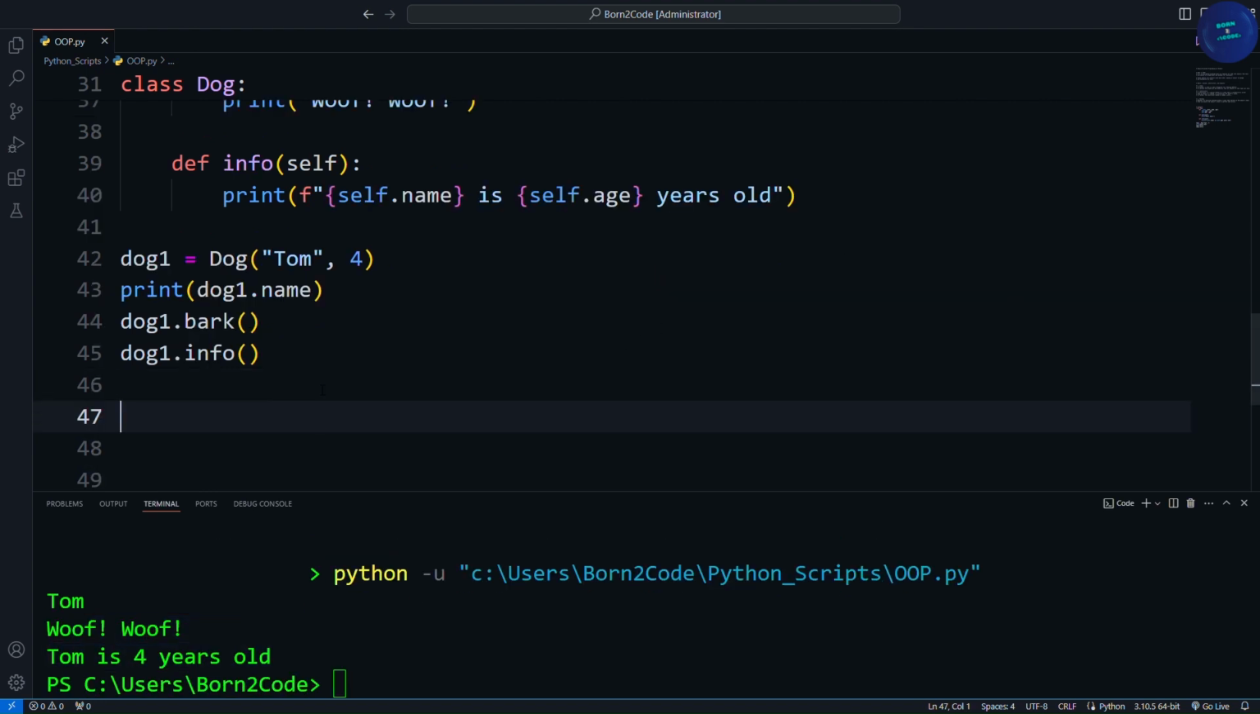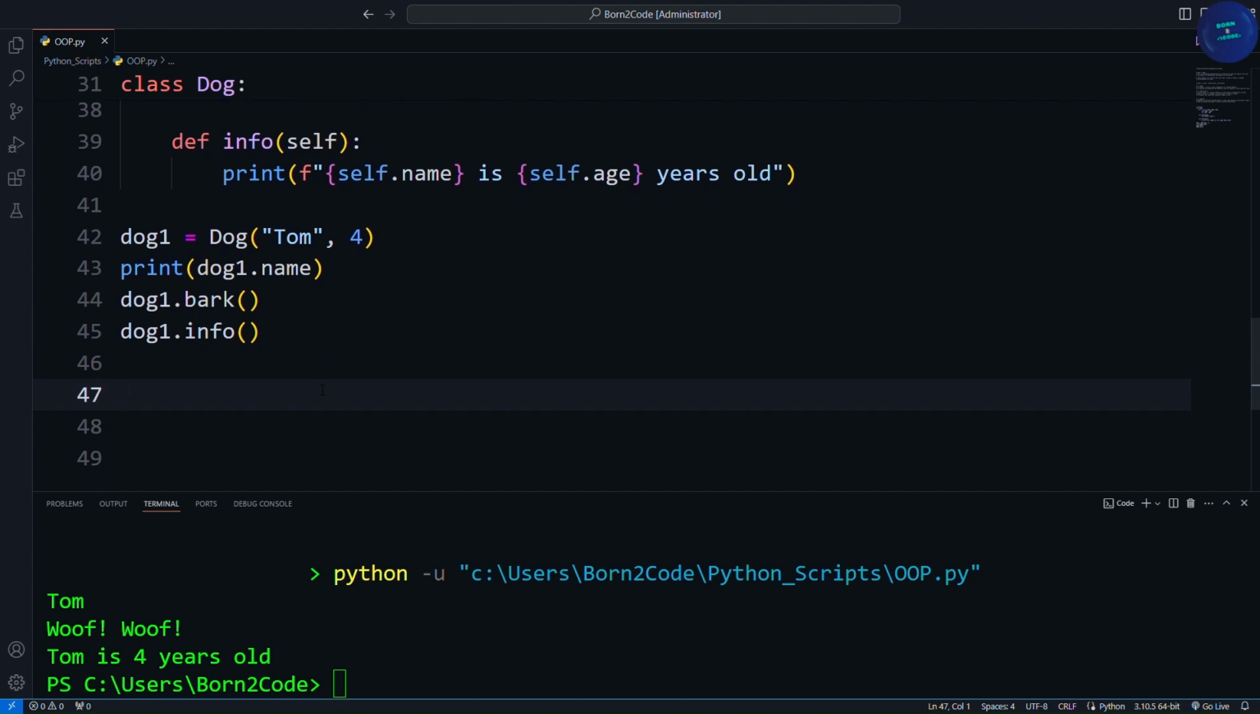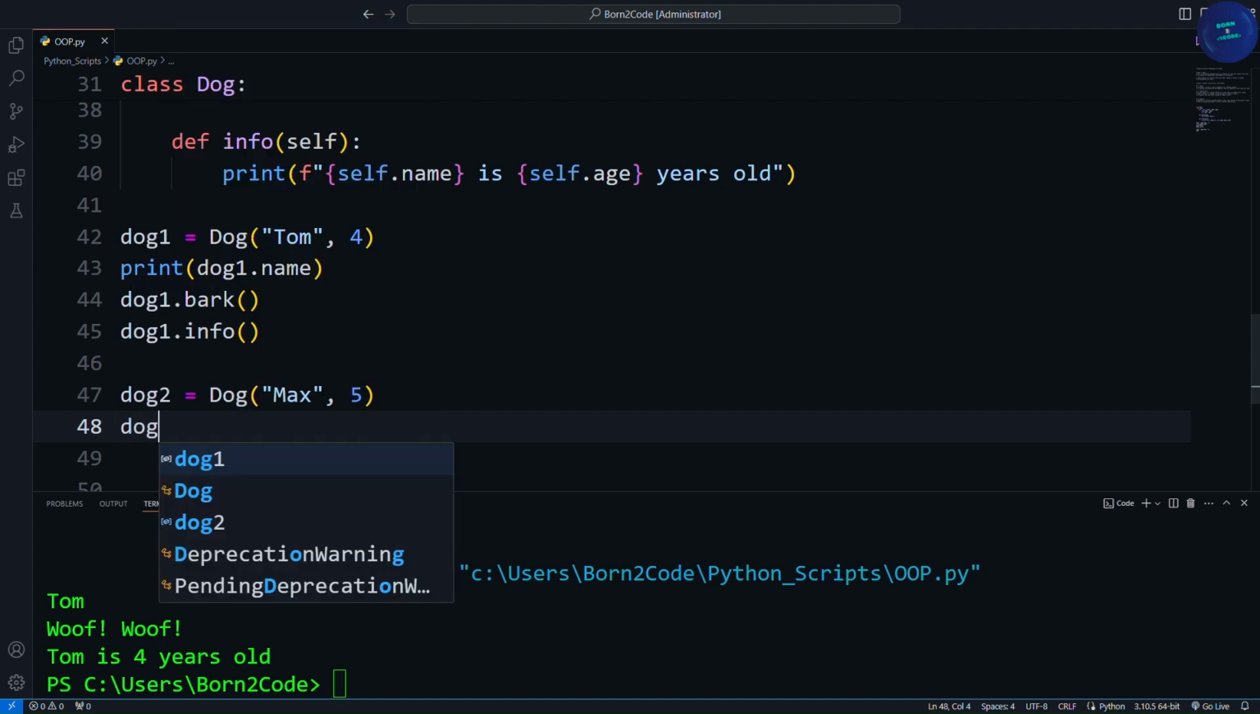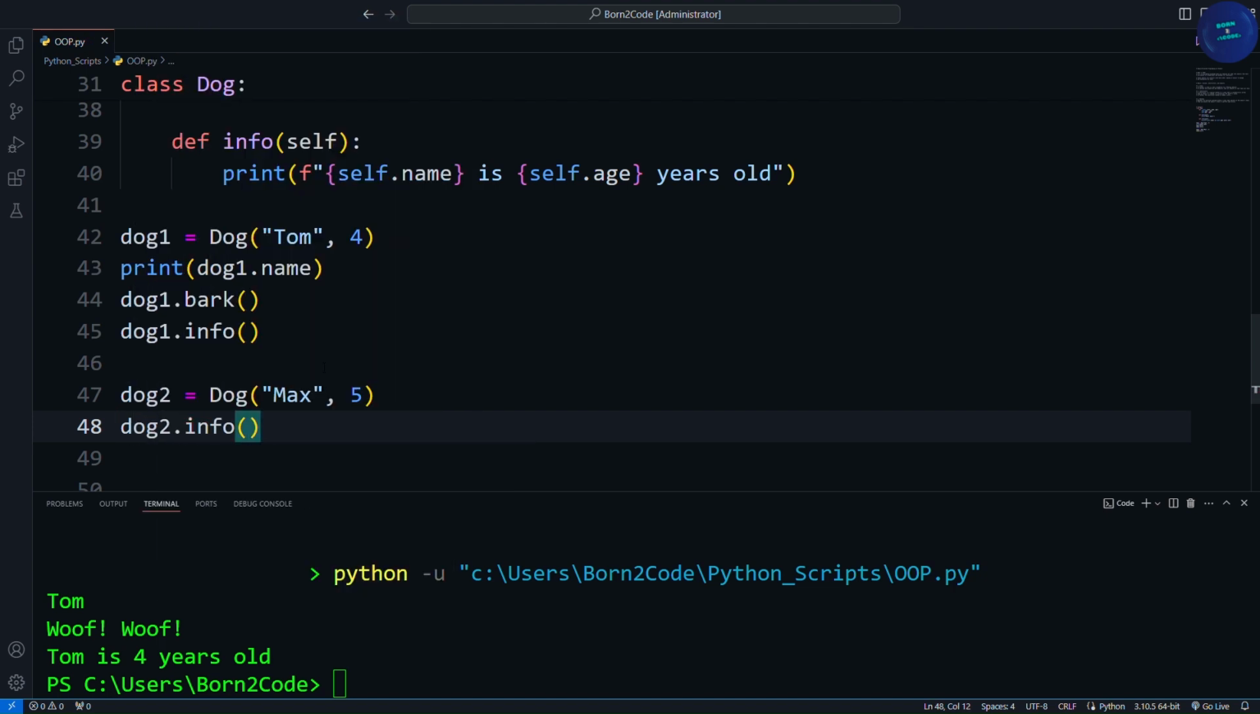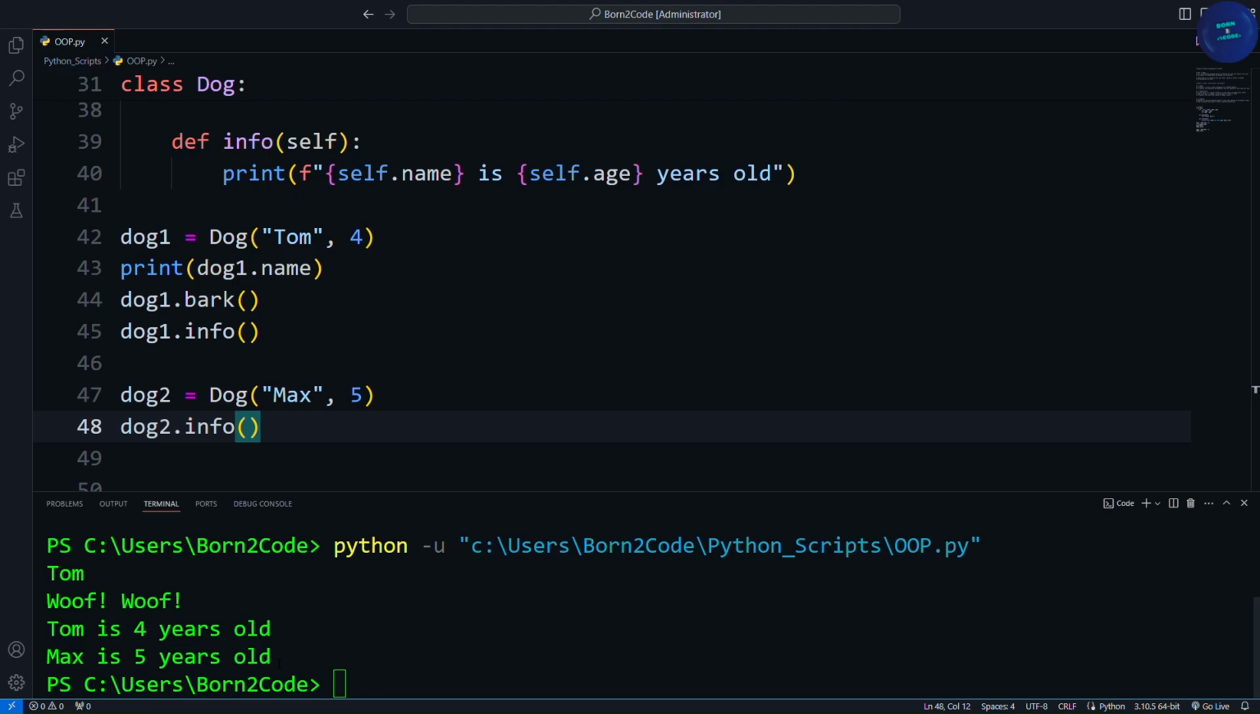We can also create multiple objects of the same class. Let's say, dog2 = Dog. Give it a name, let's say Max, and age 5. dog2.info. So it will print the name and age of the second dog.